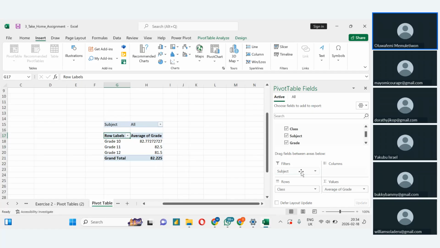So let me remove this subject from here. I said I want to filter. Now this is already giving us the average grade for all the subjects, so for maths, for English, for history. But I said no, I just want to see mathematics. So I'm dragging subject towards filter. When you drag it to filter, this is going to appear on top, telling you that you can filter by subject. Now, it's having all here because remember I told you, it's finding the average grade for everything, the mathematics, the English, the history.